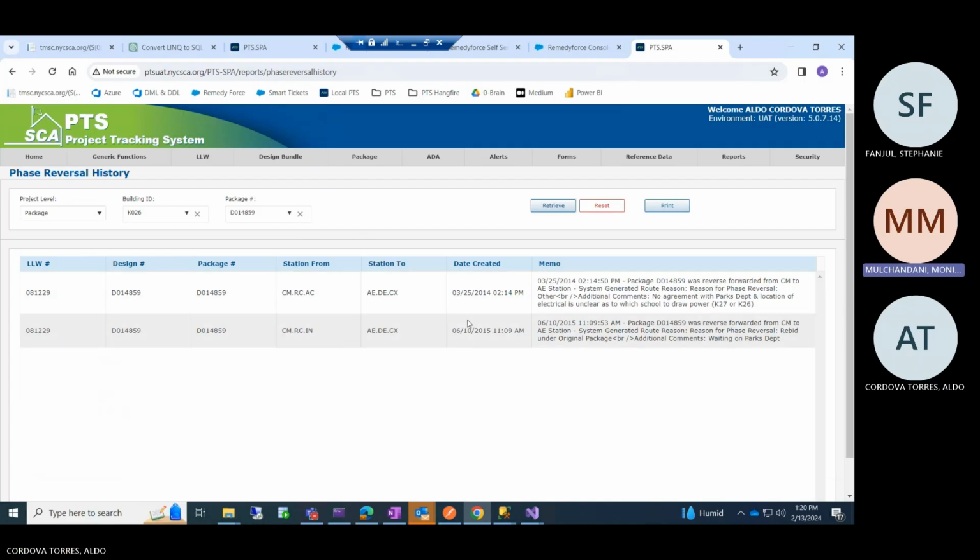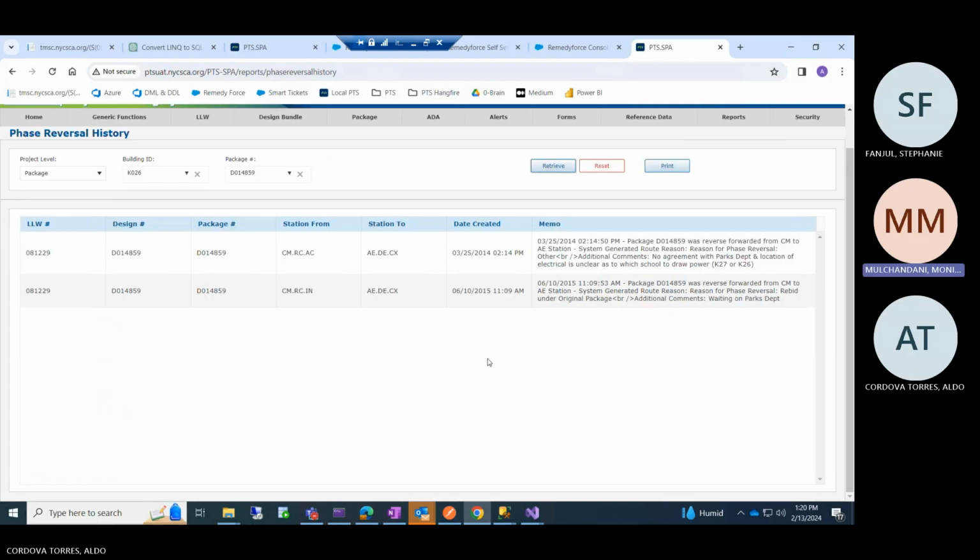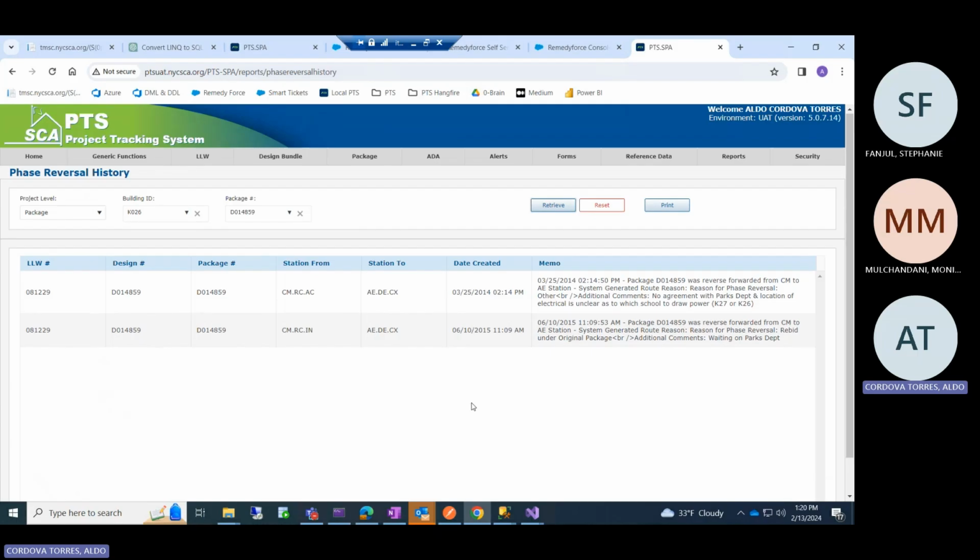So basically it's showing you that the package has these LLWs, and it moved from this station to this station, and from this station to this station, while the phase alert process was going on. So this is basically a report that is showing how the package has been changing over time, right? Not its whole life cycle, but the phase alert module it went through, it's just showing that.